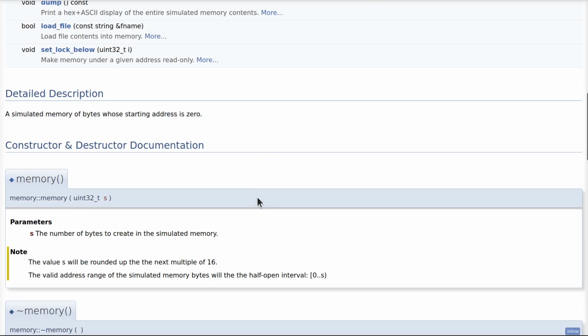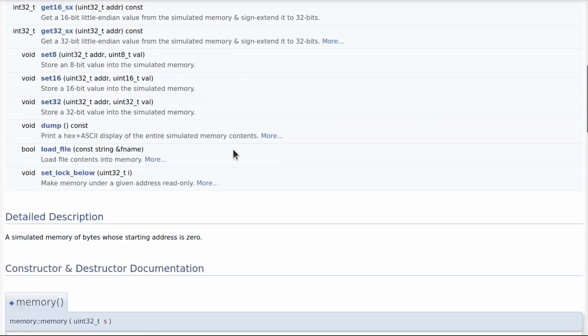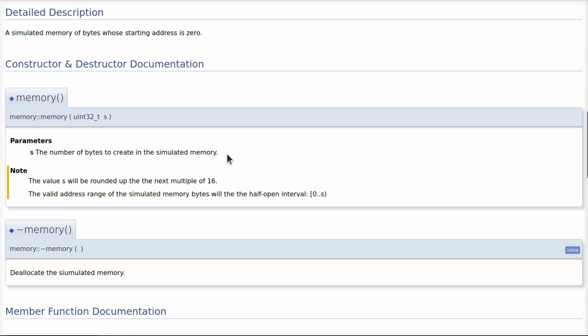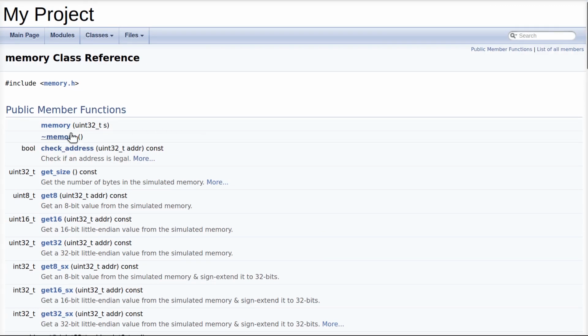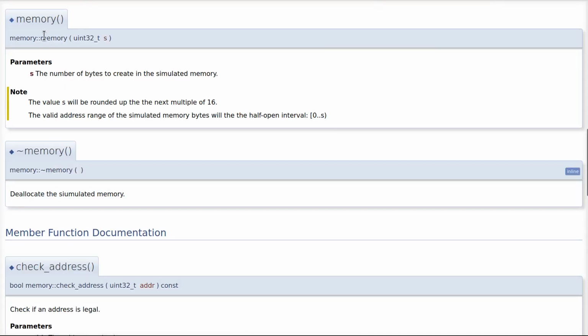There's an index of all these accessors and mutators. Now, there's detailed documentation for each one of them. If you go up here and click on the constructor, it will link you down here, and look what we got. It's a memory constructor, and it takes this S. The parameter S is the number of bytes used to create the simulated memory. Maybe I could have phrased that a little better, but this is how big the memory is supposed to be.